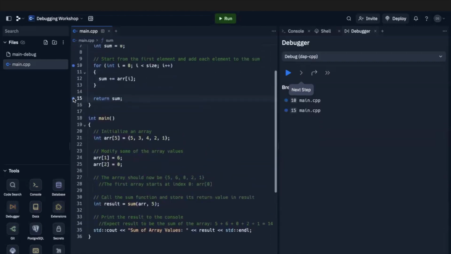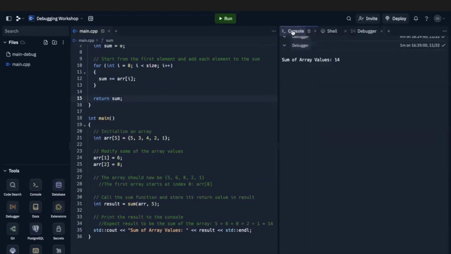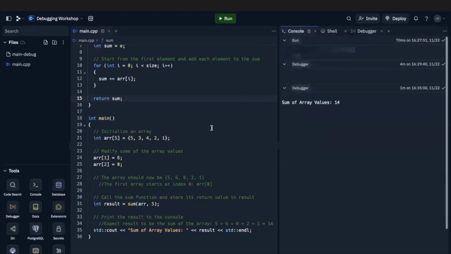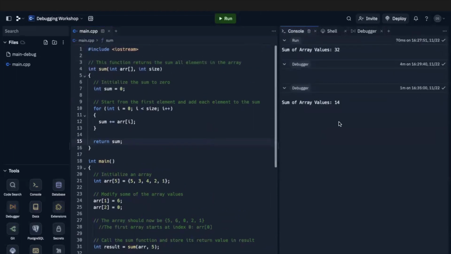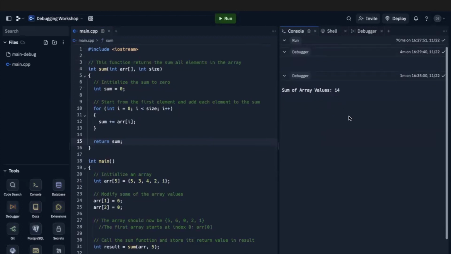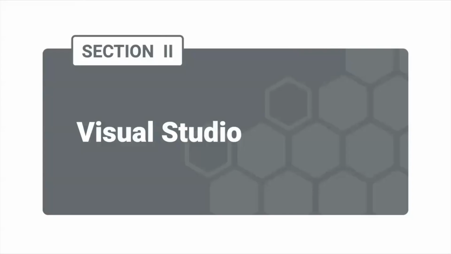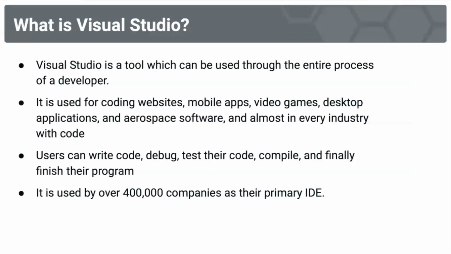And we saw that the sum was correct. So now, if I take off my breakpoints and I run back to the console, now if I run our code, it says that the sum of the array values was 14. Now we will talk about Visual Studio.